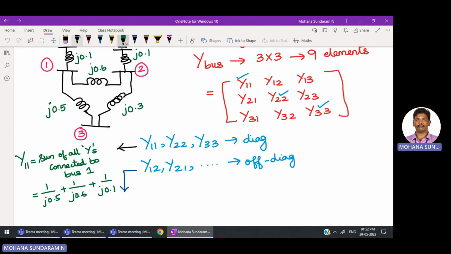For off diagonal elements, since it is a mutual admittance, for example, if I want to find Y12, that will be the same as Y21, which is nothing but the negative of the admittance between your bus number 1 and 2, that is j0.6. Here 0.6 is the impedance between 1 and 2. 1 by j0.6 is the admittance. So just you have to put a negative, and then the negative admittance will be the off diagonal elements. So that's just two logics, right?